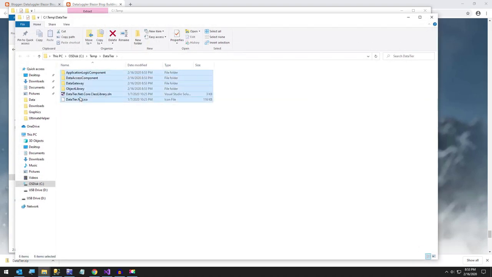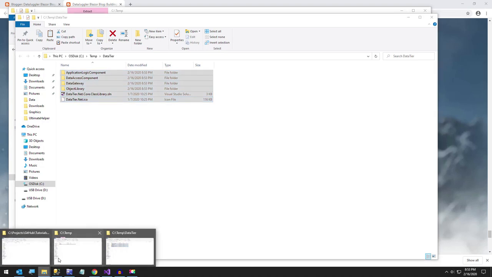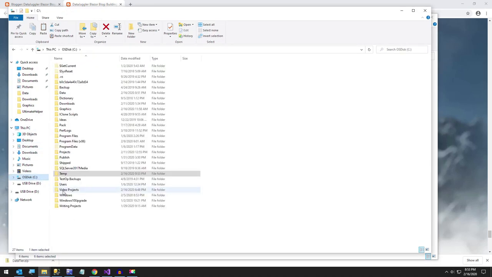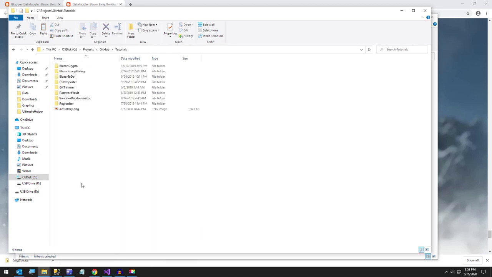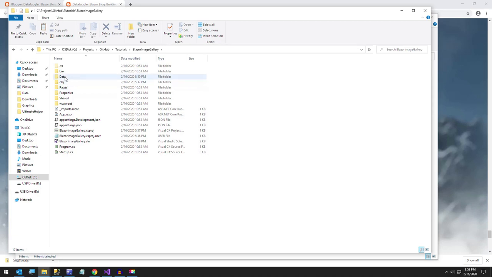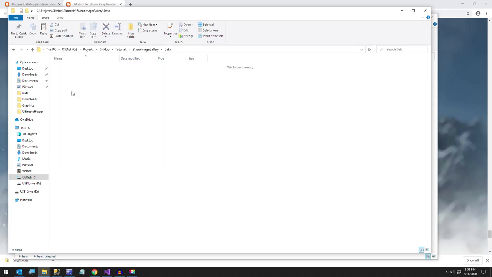Okay, let me go into our folder here, and now I'm just going to hit Control A and Control C. Now I want to go back over to my project folder, which is in C Projects, and now I want to go to GitHub, Tutorials, Blazor Image Gallery, and I want to go to my data folder, and I'm going to just paste all of the contents there.